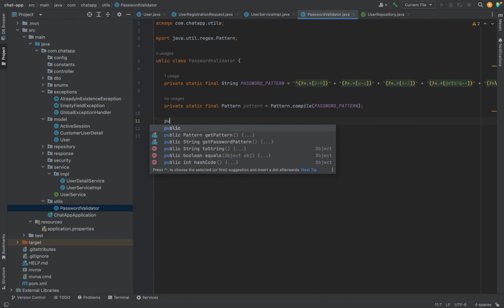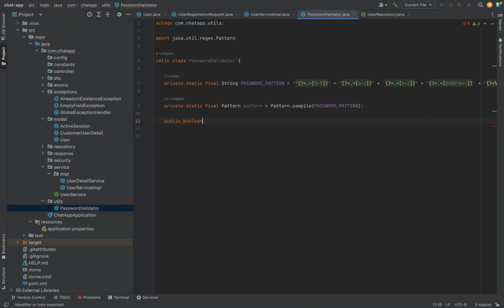So let's have a boolean method that tells us whether the password is valid or not. Whatever string we pass to the method, it will evaluate it and tell us whether the password is valid or not, based on the characters we have specified here as a pattern. If the password provided does not match this pattern, it's going to return false. So let's say it's password valid. We are going to pass a string password as an argument.